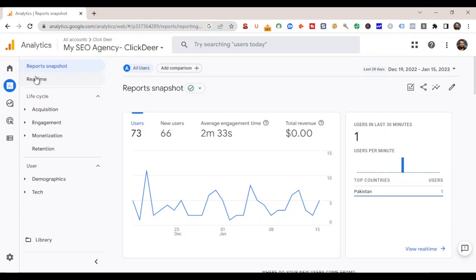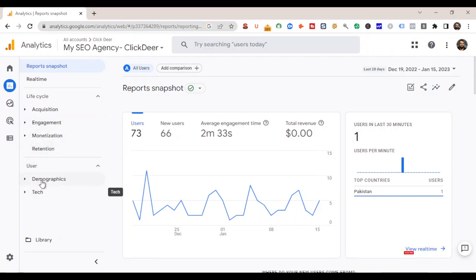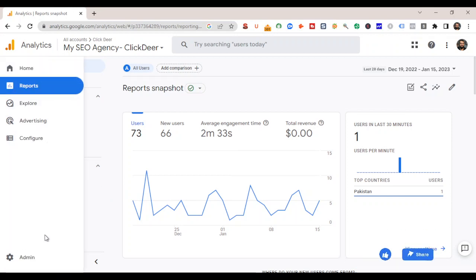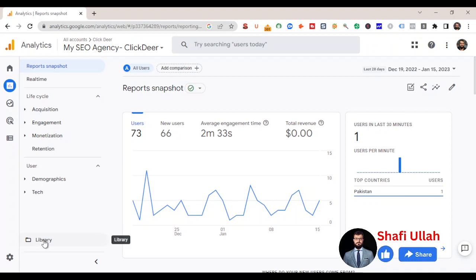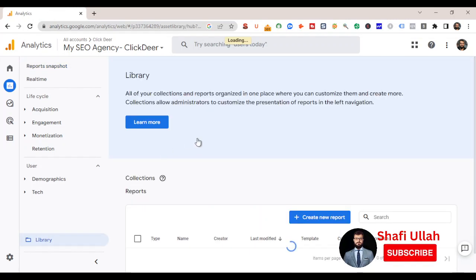All right, so we have discussed the reports snapshot, real time, acquisition, engagement, monetization, retention, demographics, and technology, right? Now there is one thing still remaining in this list, and this is called the library. Now, what is a library? Basically, in the library, Google provides you some predefined templates which you can use as reports.